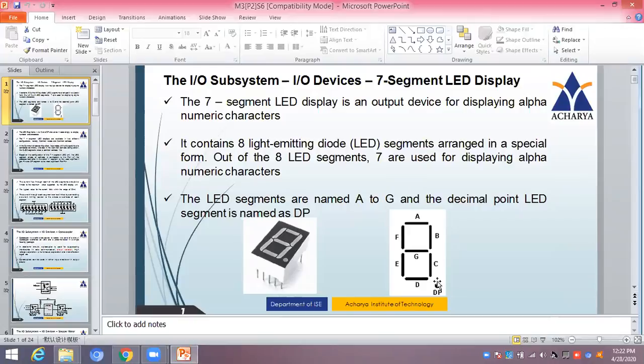But you can observe one thing here. I can also display numbers like 0. What does 0 mean? A, F, E, D, C, B. For 1, I can either enable B, C or E, F. For 2, I can go like this: A, B, G, E, D. But one thing you can observe here, we cannot display all the characters, something like W, something like X. It is not possible to display such characters here.